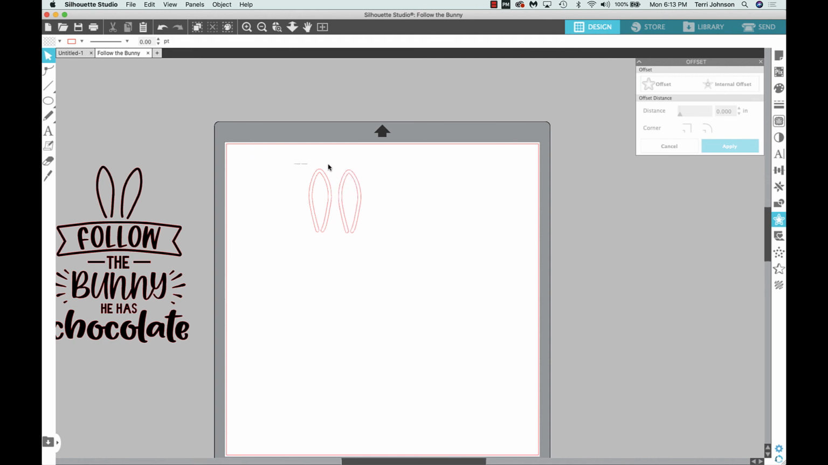Okay, I'm going to select them both and fill them in with color just so that it makes it a little easier for you to see. Now I want them to be angled just a little bit, so I'm just going to use the rotate icon and turn them just a little bit like this. Doesn't have to be perfect, nothing special.